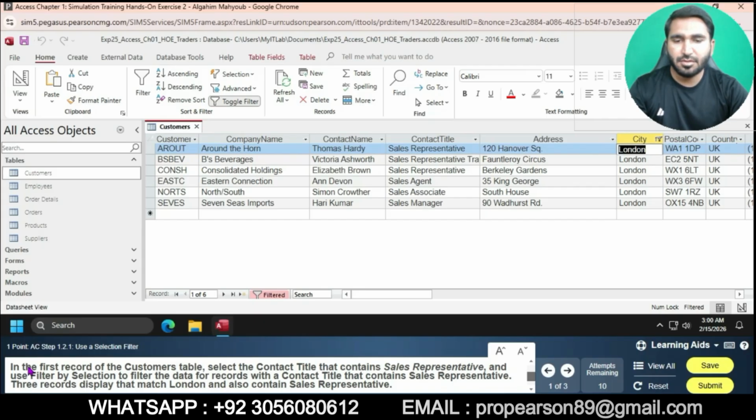Okay, in the fourth record of the Customers table, select the contact title that contains Sales Representative, and use filter by selection to filter the data for records with a contact title that contains Sales Representative. Okay, go to the Home tab in the Sort and Filter group, click on the Selection button.